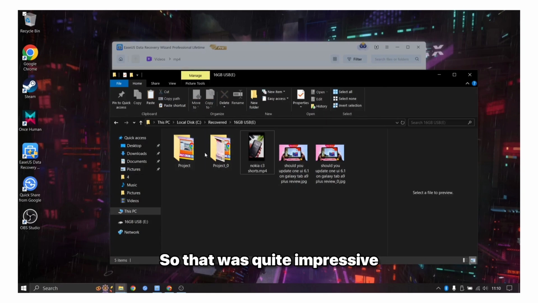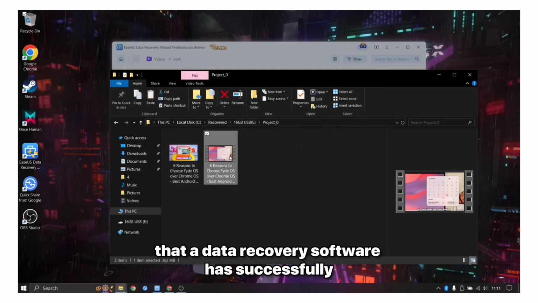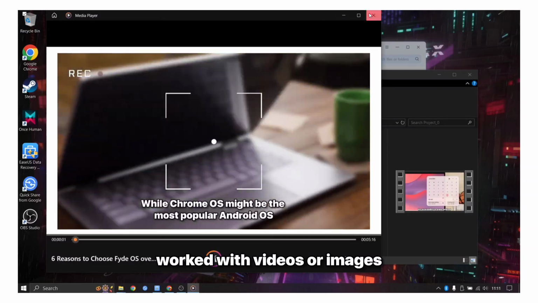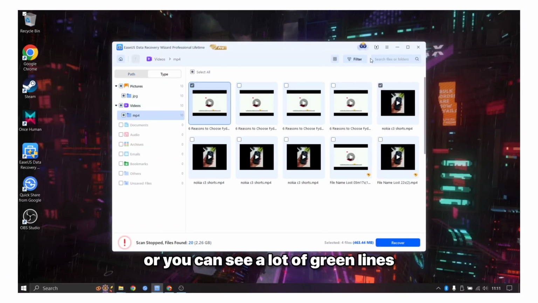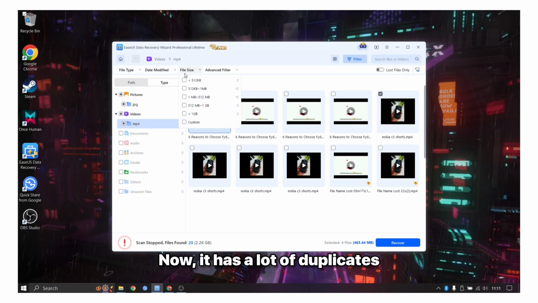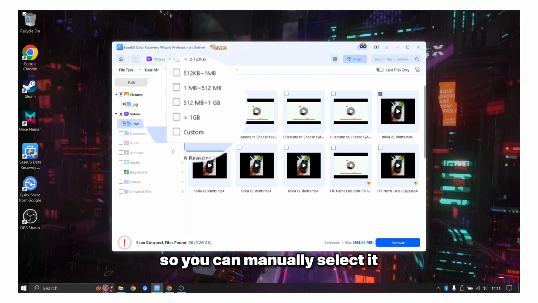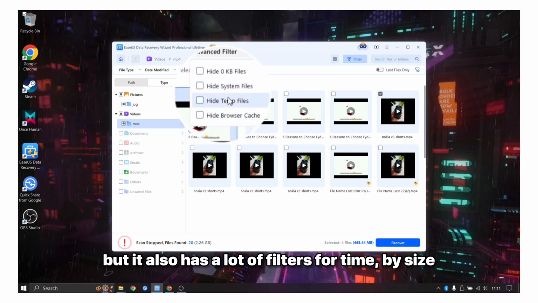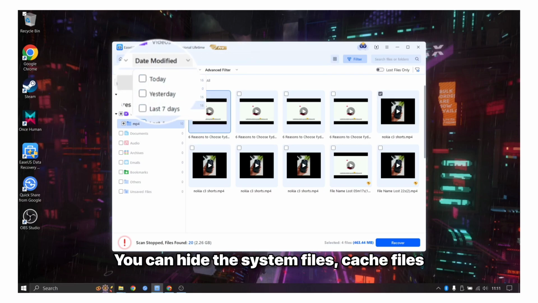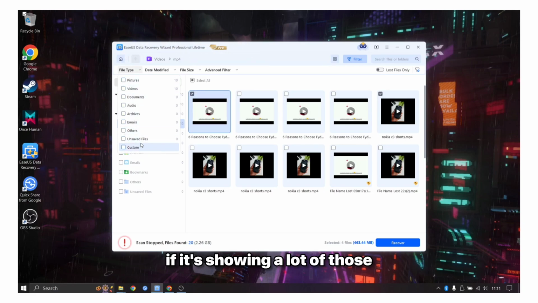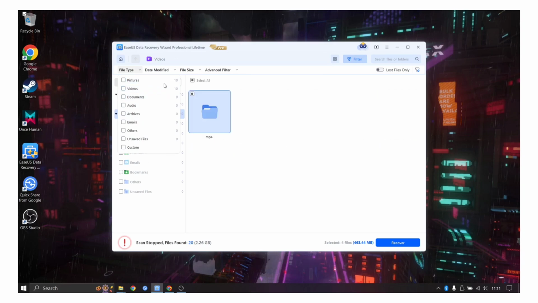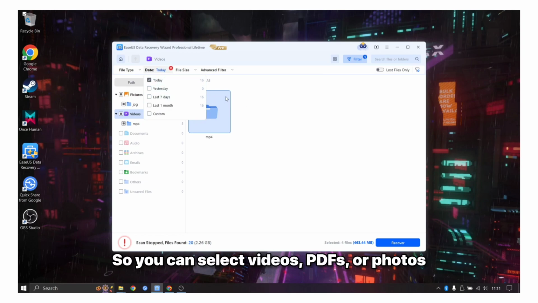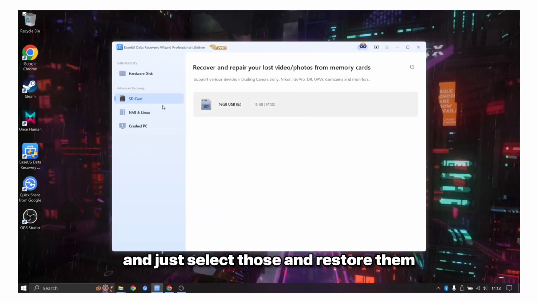So that was quite impressive, and it's the first time that a data recovery software has successfully worked with video or images. Most of them just corrupt, or you can see a lot of green lines. Now it has a lot of duplicates, so you can manually select them, but it also has a lot of filters for time, by size, or you can hide the system files and cache files if it's showing a lot of those. So it is much easier for you to just restore those files that you actually want. You can select videos, PDFs or photos and just select those and restore them.